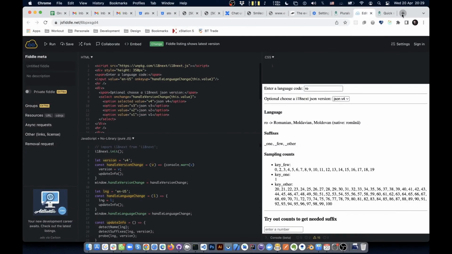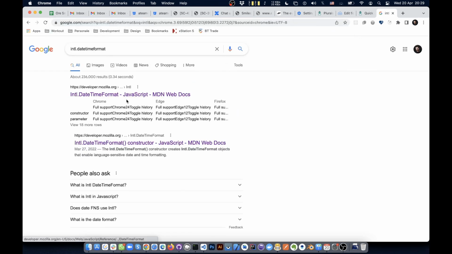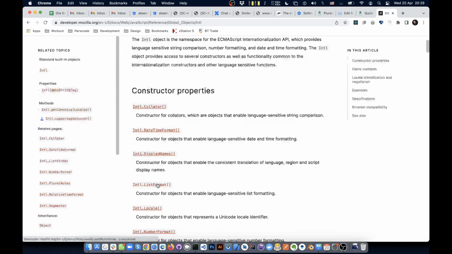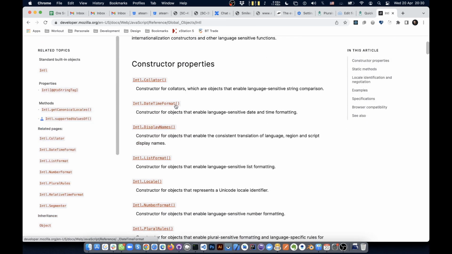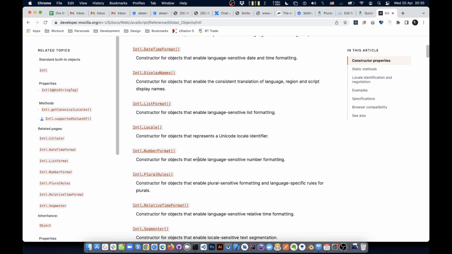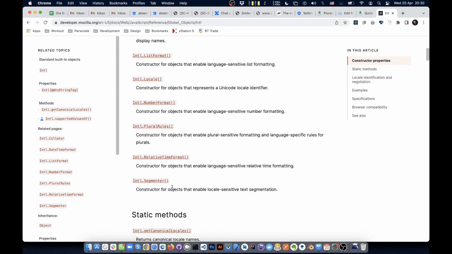What you can do with this at the moment: datetime format, display names, I don't know exactly what this is used for. List format, how you display different lists with different separators, I haven't used this. Number format, I've used this. You can format currencies and units of measurement and percent and all that stuff. The plural rules, relative time format, I don't know exactly what this does.